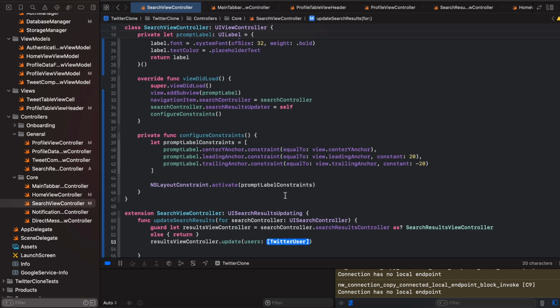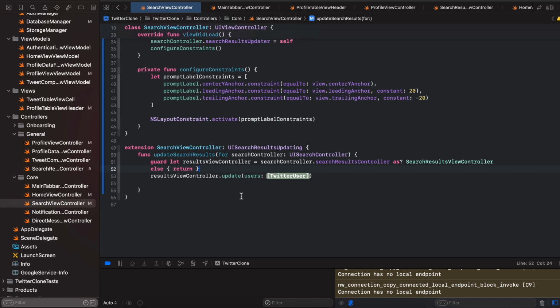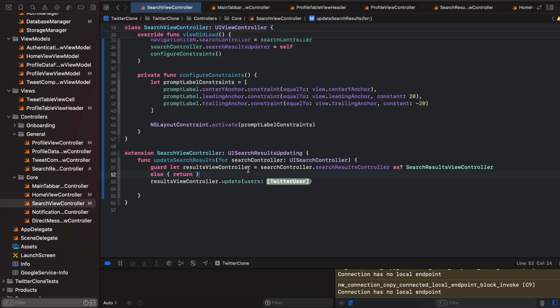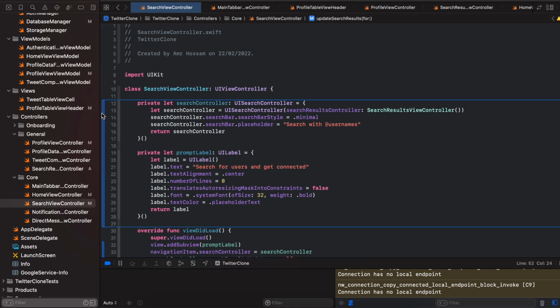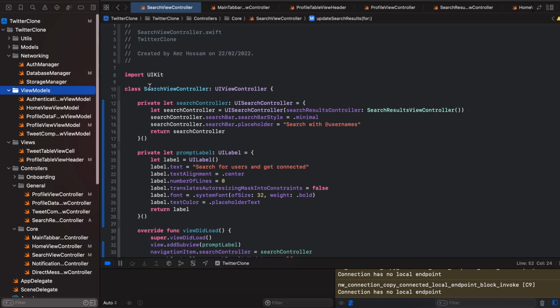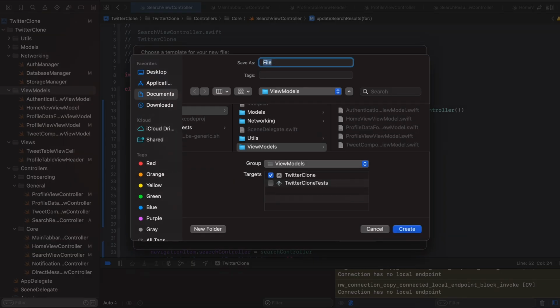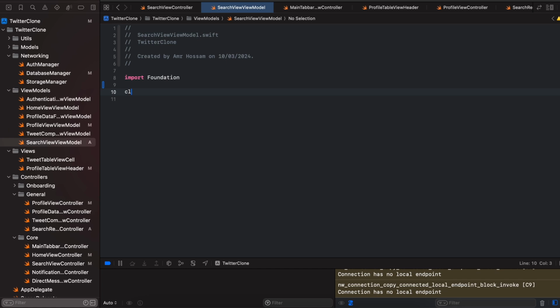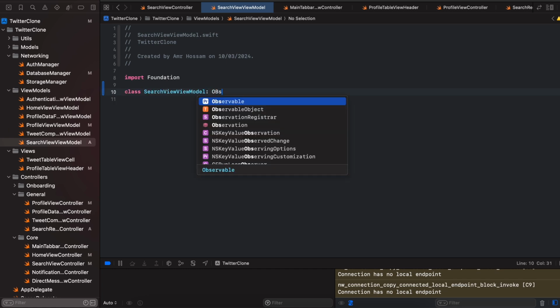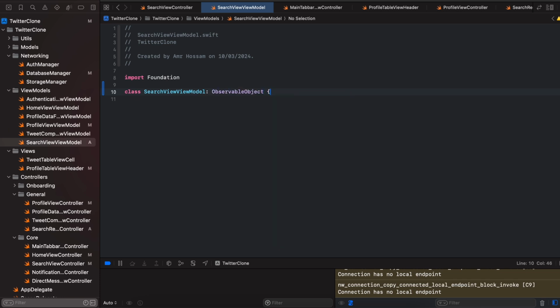All right, so right here in this function, we want to actually use a function that we should define inside the view model so that we can use it to fetch the users. All right. Okay, so let's just go in here inside the view models. Let me just create a new Swift file, and let me just call that search view model. All right, and let me just say class search results view model. Just going to conform to the observable object over here.